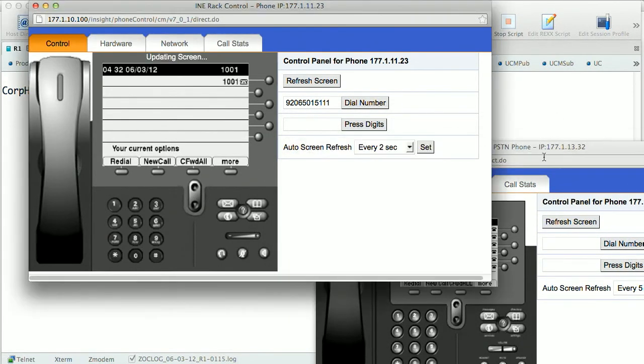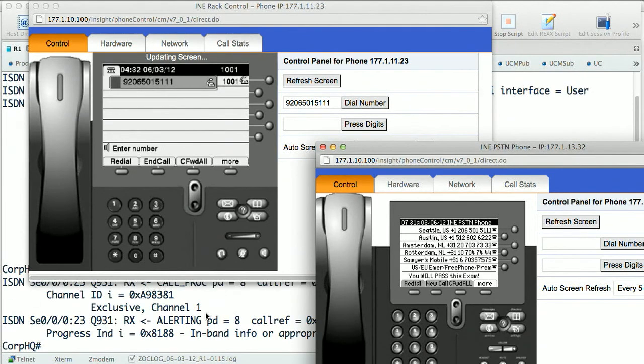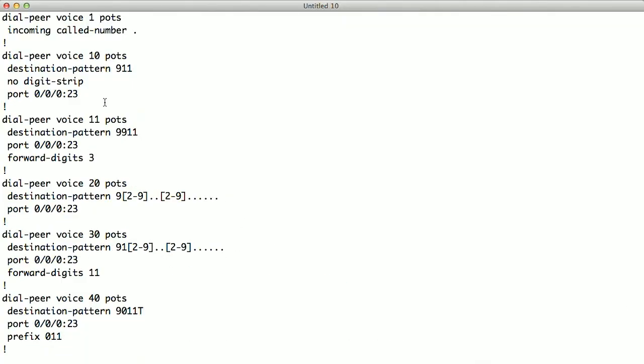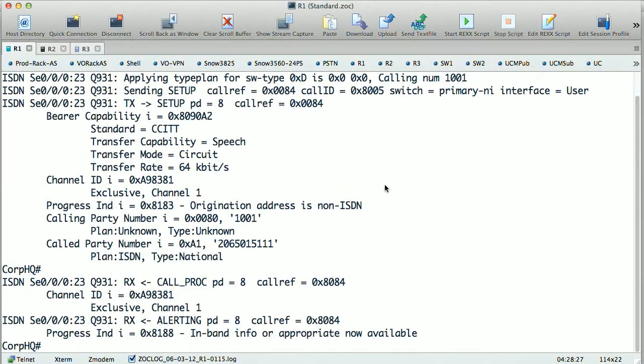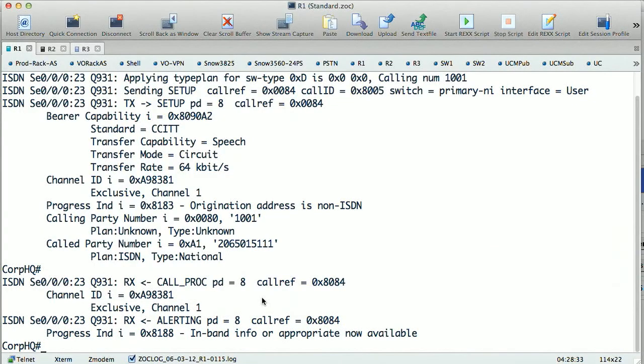So I'm going to go ahead and hit dial. And I can hear it ringing. Behind me, I can see that I dialed 9. Well, I can see that on the phone, but I can see that only 206-501-5111 were sent out. And if I go take a look at my original pattern, I did nothing related to digit manipulation because digit strip stripped that 9 by default automatically, and that's all I needed stripped. And I'm going to go ahead and hang up the call.